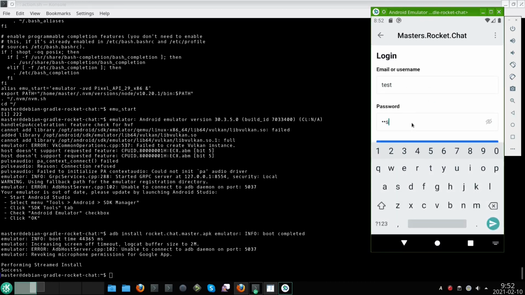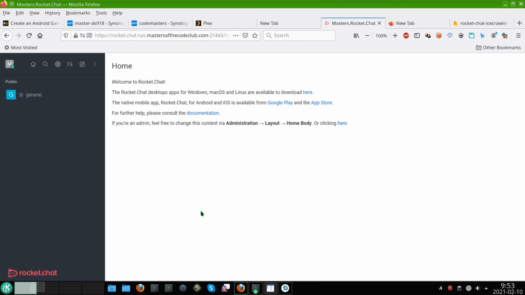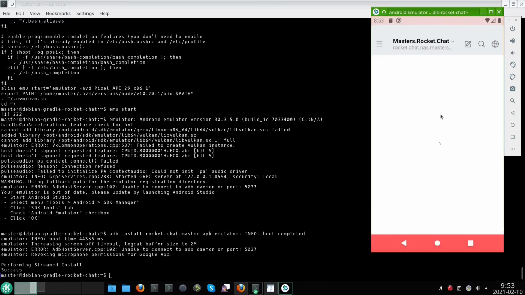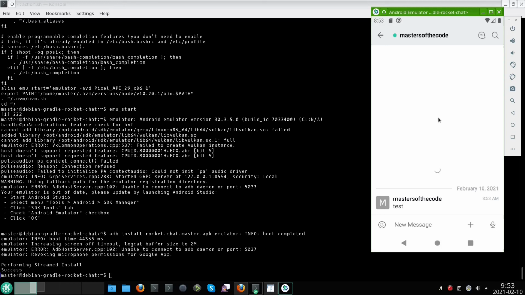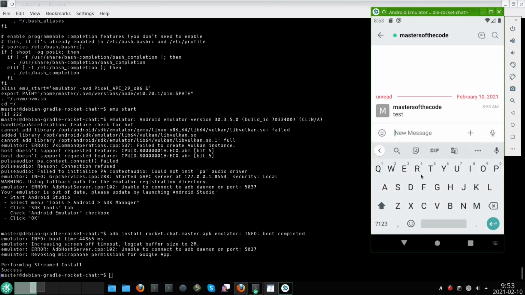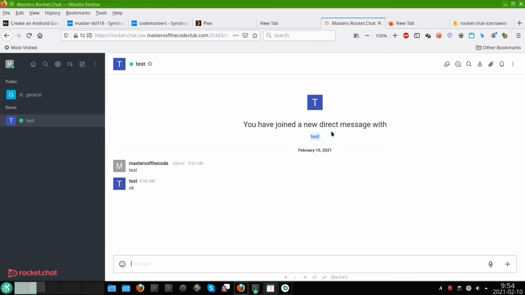Test password also. So we have only the general channel here, not any direct messages yet. So let's start one from the administrator, masters of the code user here. So a direct message for the test user. So you can see we have a notification and the message had been properly sent. You can also, like previously, send back some message also. As you can see, it also works.